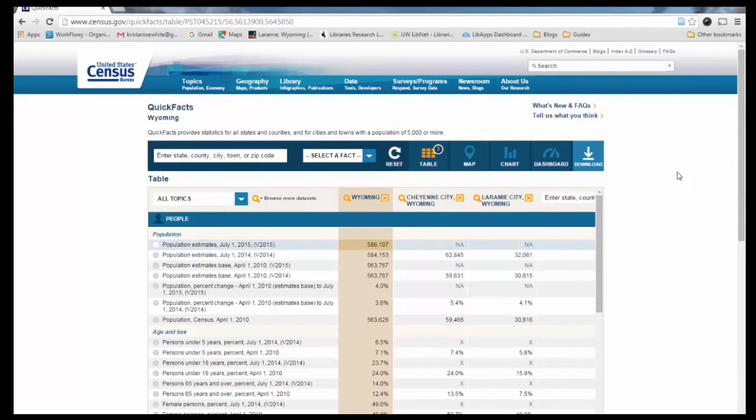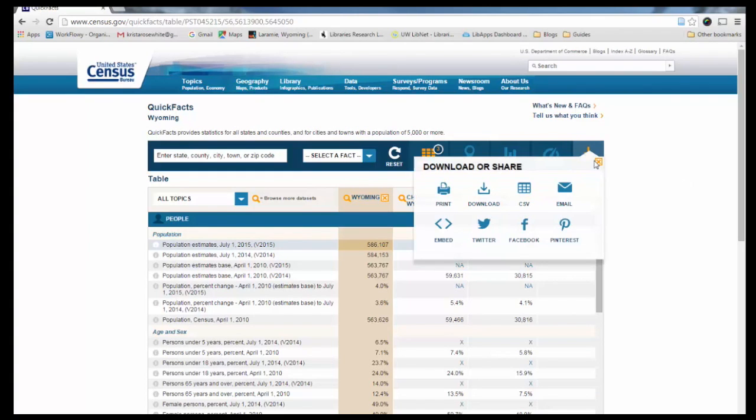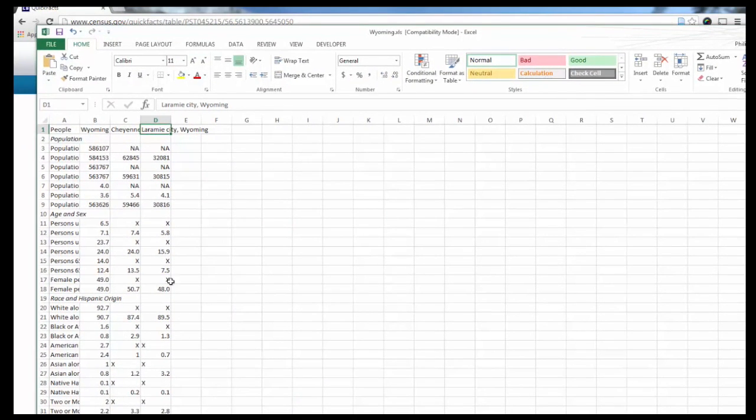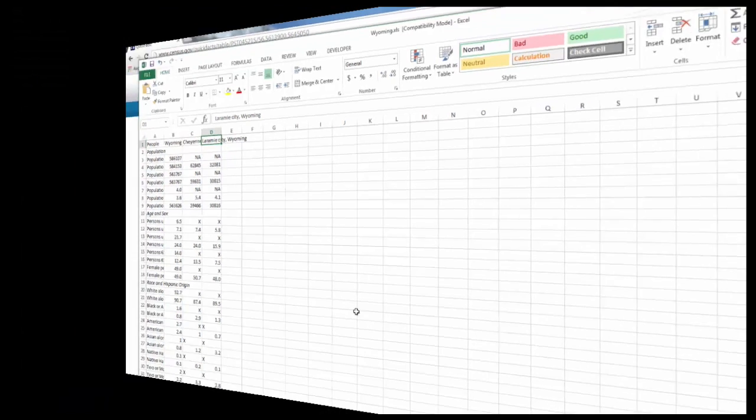Now the other thing you can do on QuickFacts is download this into a table. If you click the download button, you'll have the option to email this to yourself. You can embed it in a website, this whole table if you want. You can get a CSV, open it up in Excel, or if you just click the download link here, you'll get it in an Excel sheet that basically looks like this, and it will have the same format as the table that we just looked at.